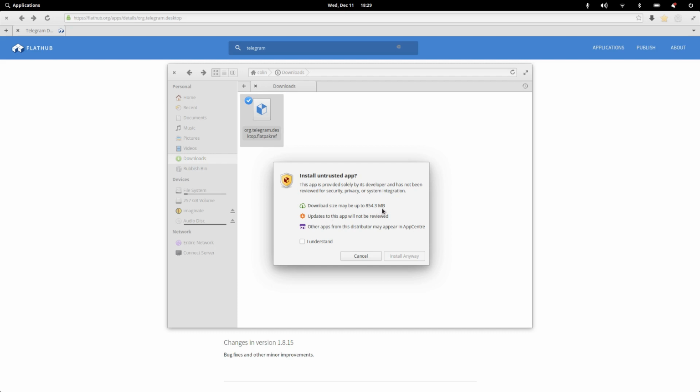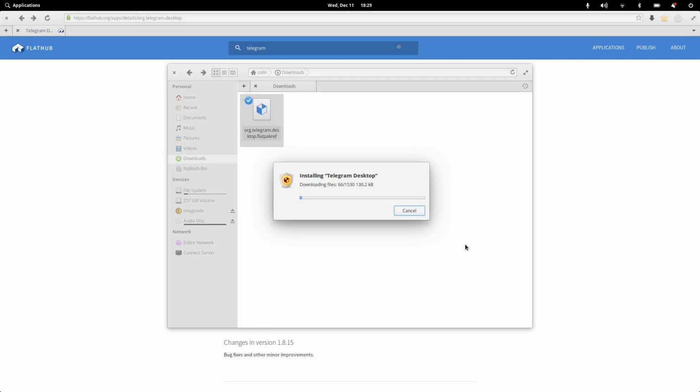Download size may be 854 megabytes. Updates to this app will not be reviewed, and other apps from the distributor may appear in the App Center. I understand, and install anyway. So now what that's doing is installing a Flatpak.